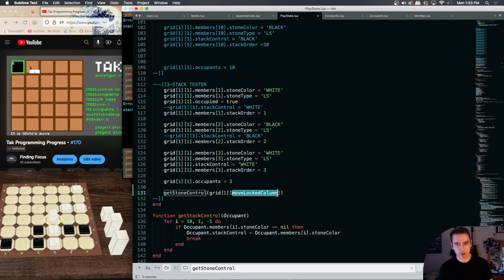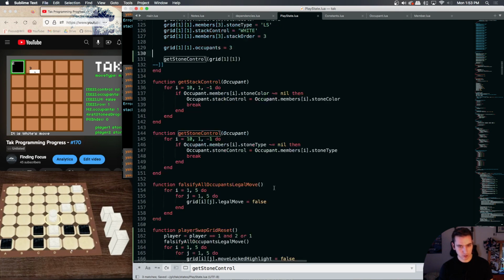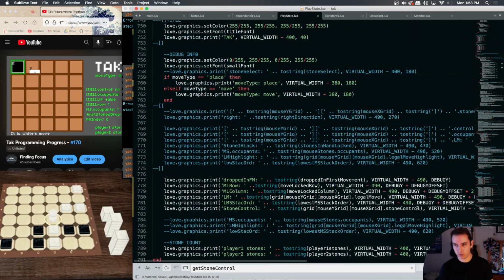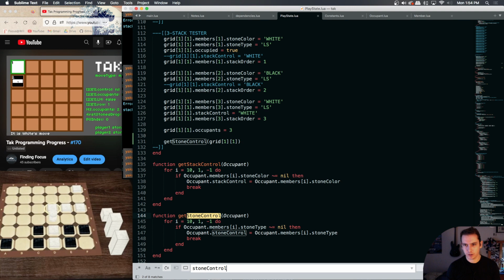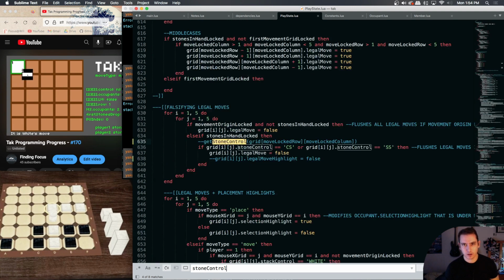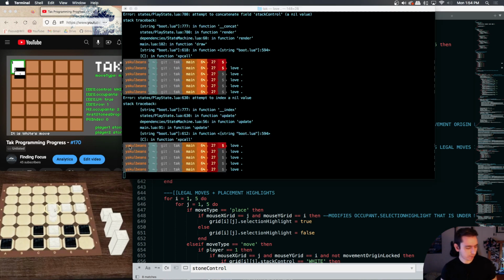Now the stone control should populate wherever our mouse is. When we put it on 1-1, it'll render stone control. And stone control is the type of stone, not the color. Yeah, the type of stone gets assigned into it. Then we're asking if that type is a capstone or a standing stone and falsifying the legal move if it is. Which it was working on that one time. I don't get why it's not consistent.